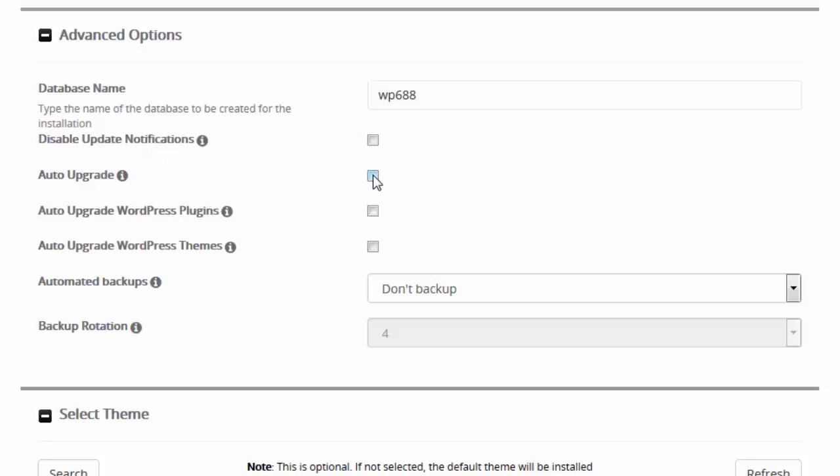Check that box to automatically upgrade your core WordPress install. Same with the WordPress plugins and themes that are also installed on your site. I myself leave these unchecked. This is a personal preference. I would much rather be a little more in control of how things are done on my site than just to have them automatically done, but that's totally up to you.